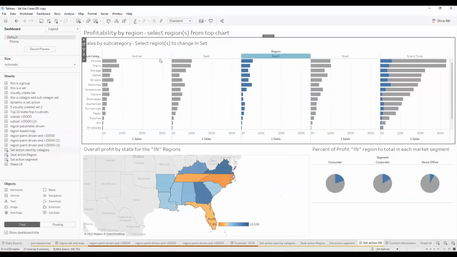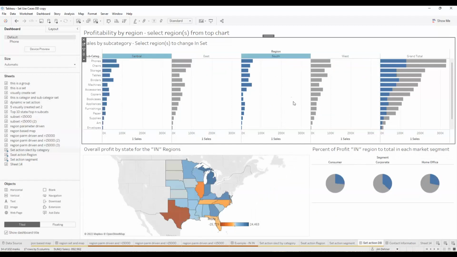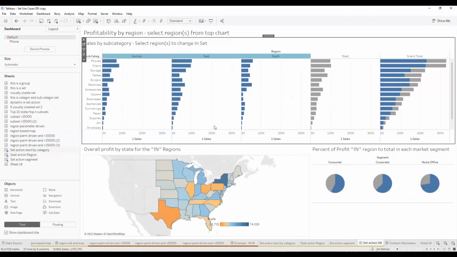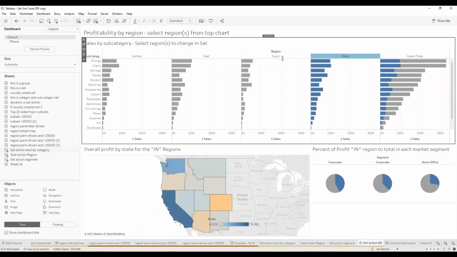And like I said before, because sets can have multiple values, unlike parameters, we can use sets to look at multiple regions at the same time, and we can do our proportional brushing and also a comparison of profit across all three regions or whatever is in the set. Well, that's what I wanted to talk to you about this morning. Sets are a very versatile tool inside Tableau.